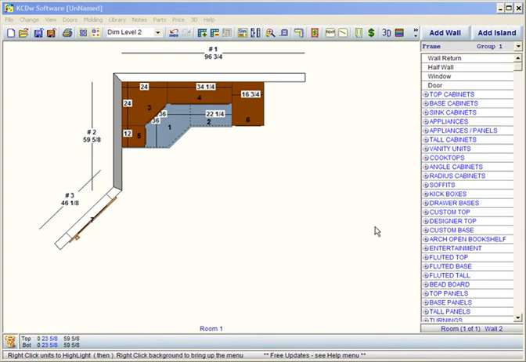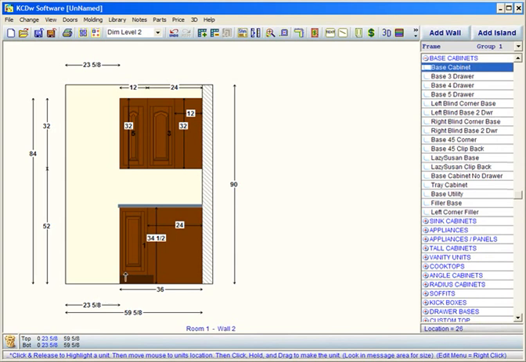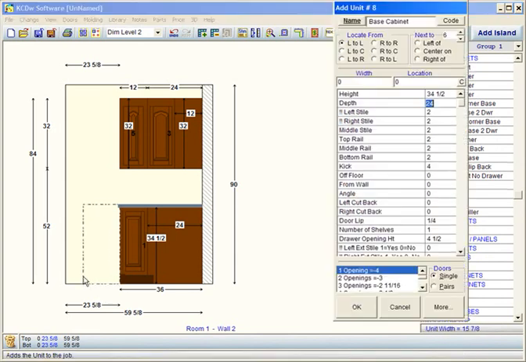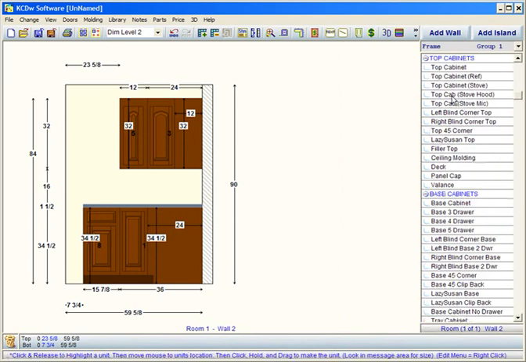In KCDW, you may want to put raised panels on the ends of your cabinets. And the way that you do that is, first of all, put your units up that you need up on the screen. Let's put a couple of cabinets up. Let's say a base cabinet over here. And then let's just go up and put a wall cabinet above it.